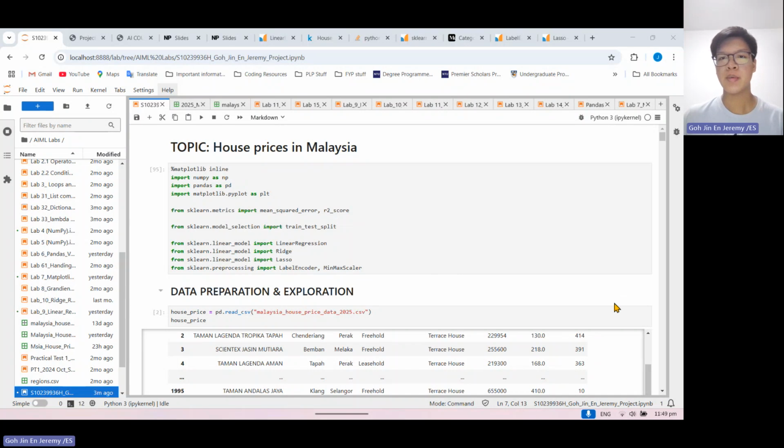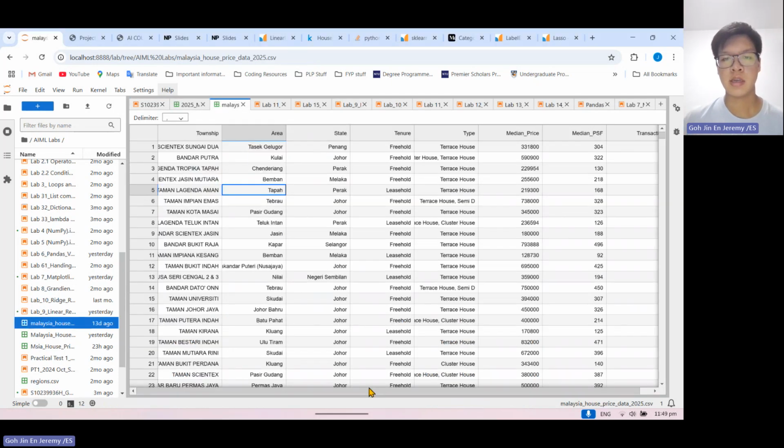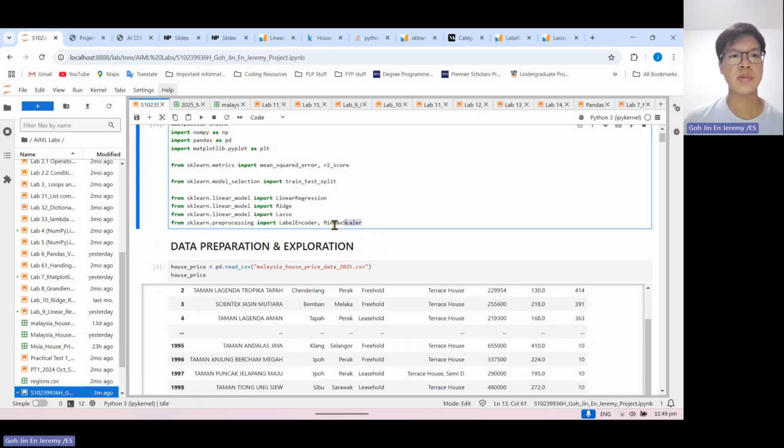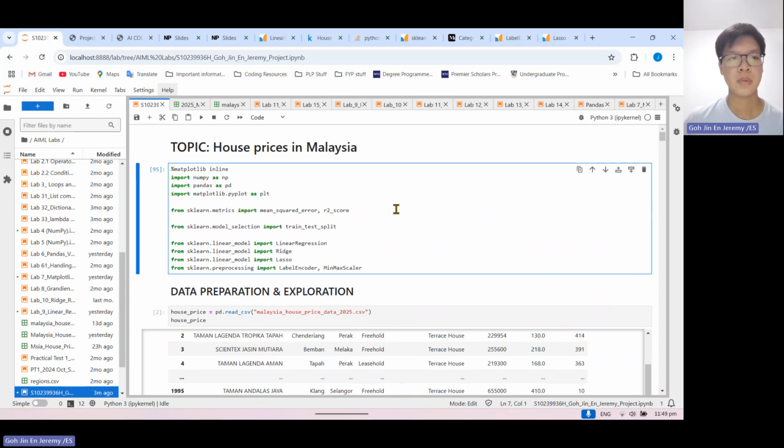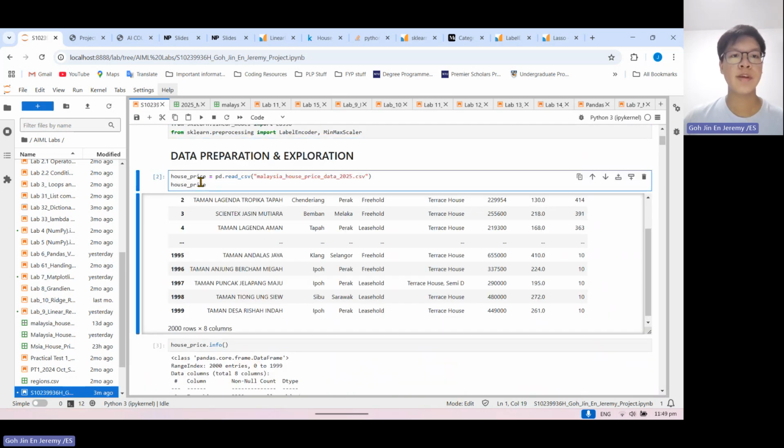Today I'll be presenting my AIML project. The dataset that I'll be covering is on house prices in Malaysia in 2025. This is my original dataset, and these are the different modules that I will be importing from sklearn, especially. And so I'll be doing data preparation and exploration.